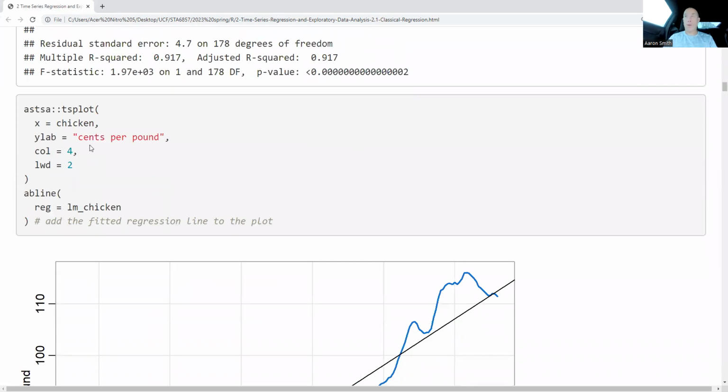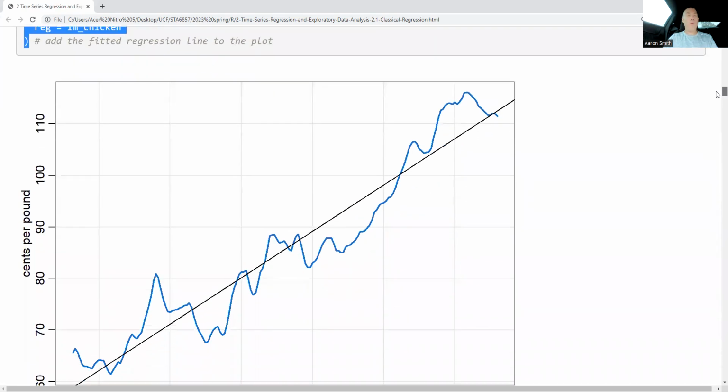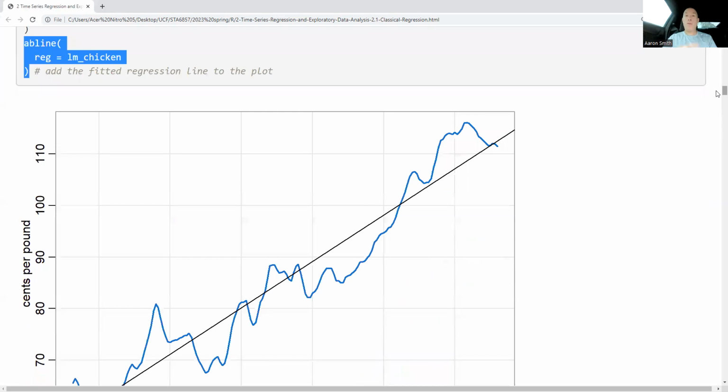All right, so let's look at this another way. Let's use the time series plot from the ASTSA package, and let's impose the regression line that we just found using the abline function. And so we get a similar plot. We don't have the bands around the estimated model, but still pretty good.